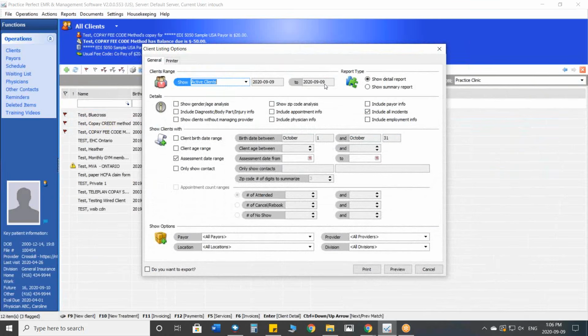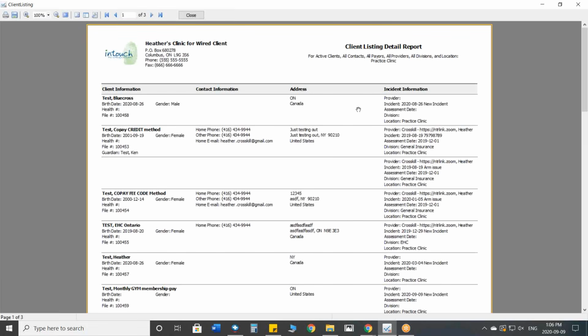So all of my patients between this date range, show me gender analysis, show me zip code, that kind of thing. And if you have multiple locations, most of our reports can be run for a combination of all your locations at the same time, or you can pick out one of those locations and then do a preview from there.